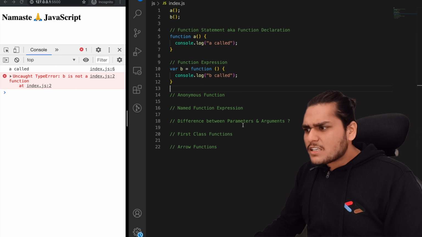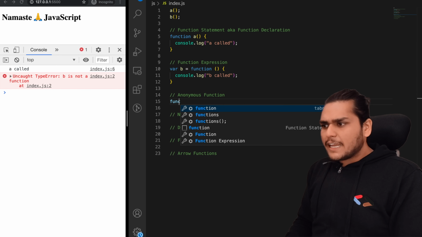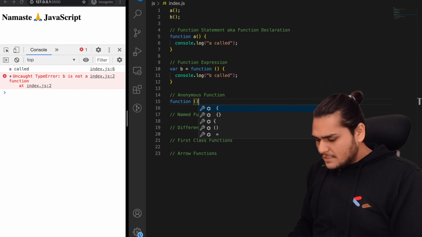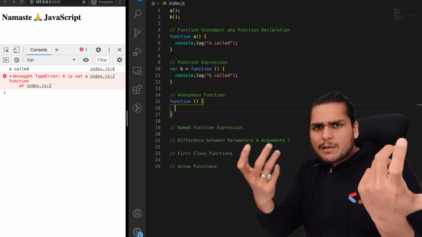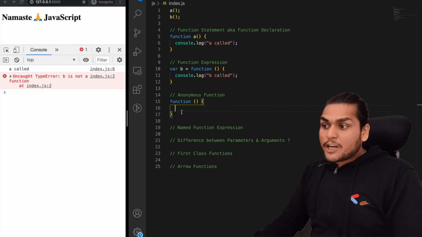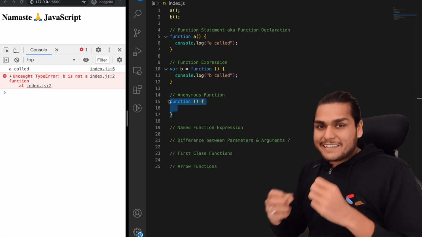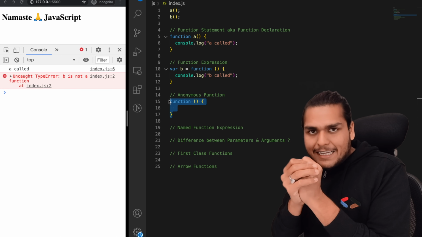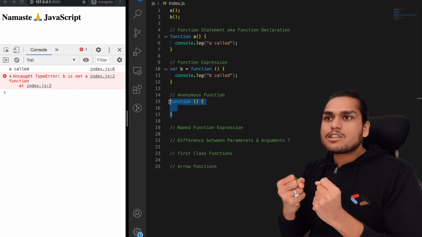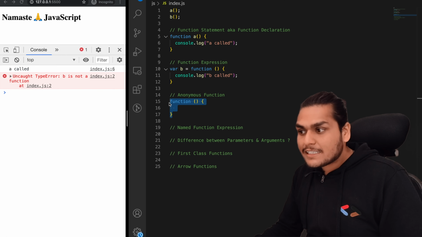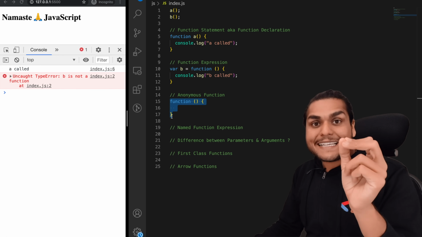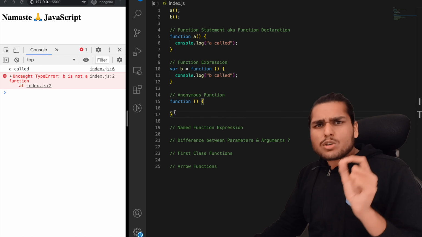Anonymous functions, as you know, a function without a name is an anonymous function. This is an anonymous function. But let me tell you a little more about anonymous functions. Anonymous functions do not have their own identity. When I say it does not have its own identity, that means if you create an anonymous function like this, it will result in a syntax error. So why a syntax error?